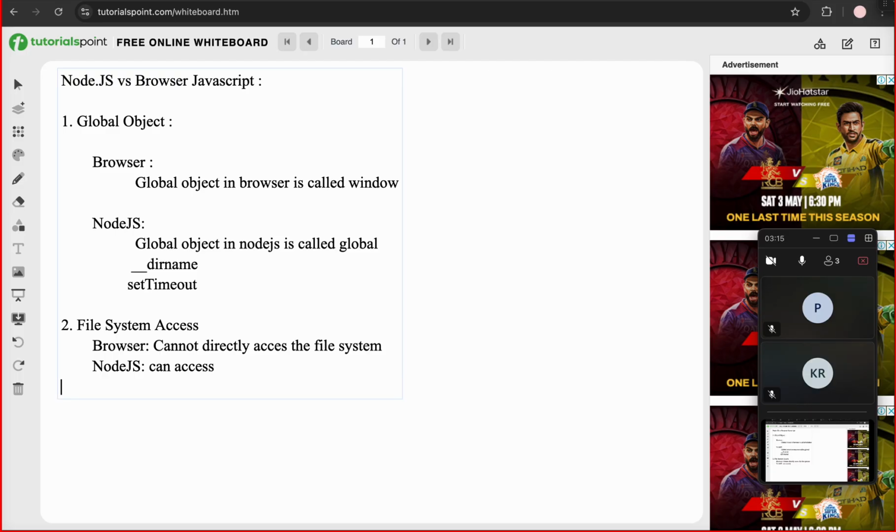For example, first we have to import the file system. We need to use the keyword called require, which is part of the module system. We use modules for importing and exporting purposes. So here we have imported the fs file system.